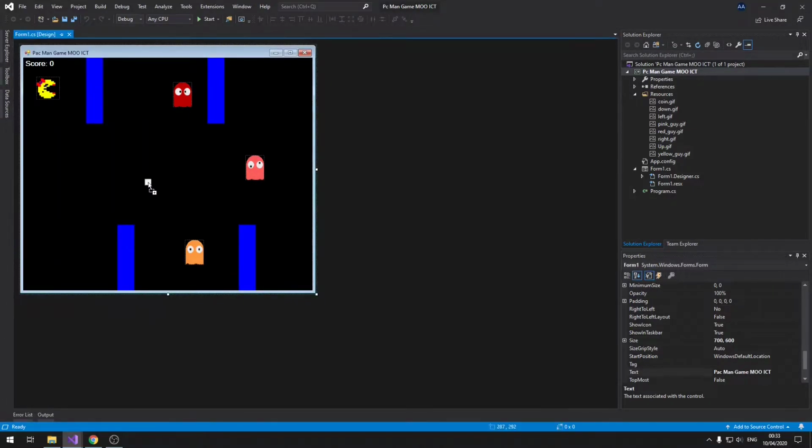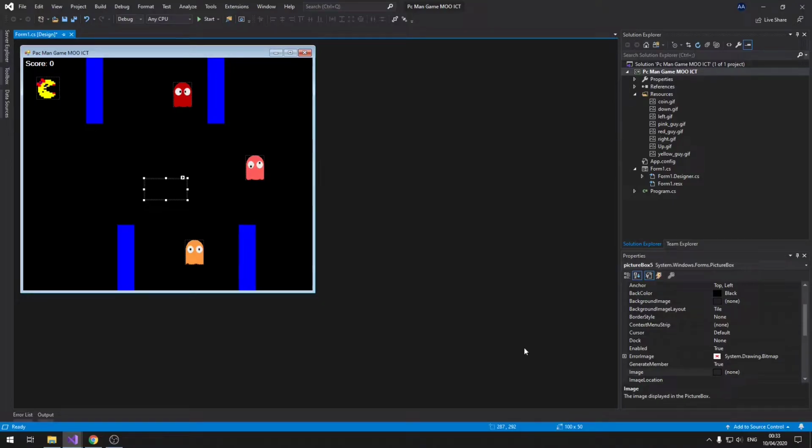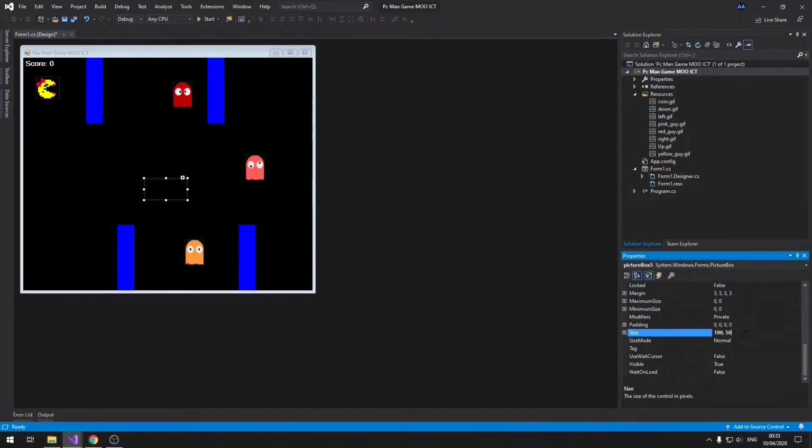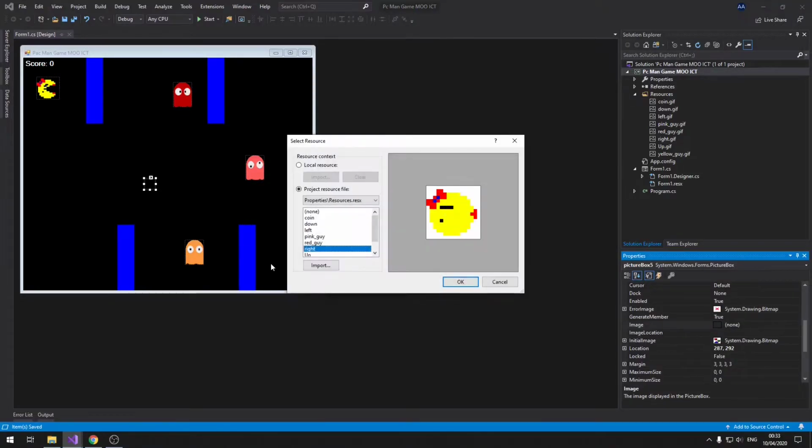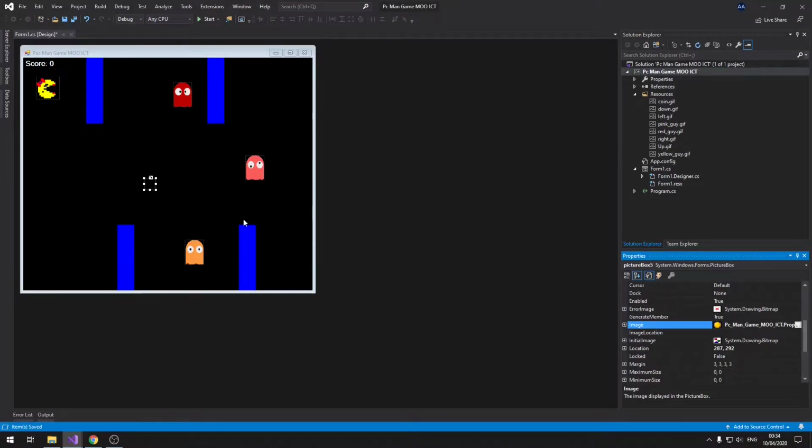Okay, now it's time for the coin. So we need another picture box. So the coins, the size is going to be 25 by 25. Let's give it a tag of coin, no need to give it a name or anything like that. So you can also add the image directly from the properties window. There's a property called image on here. You can simply click on that and then just choose the coin. So see, it's a rotating coin GIF. And then make sure you change the size mode to stretch image.